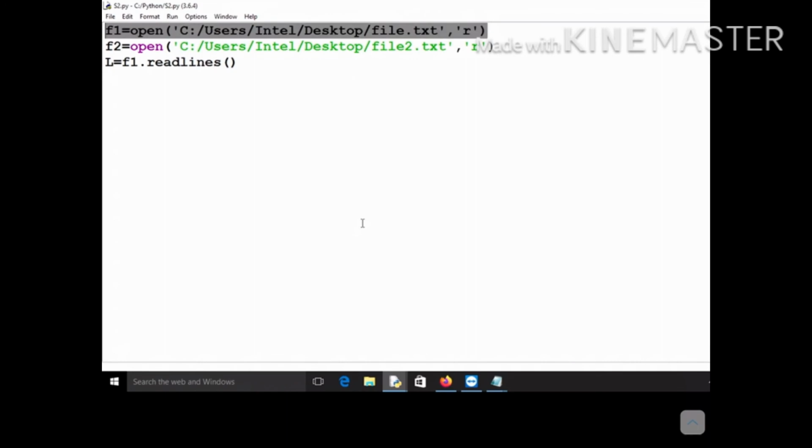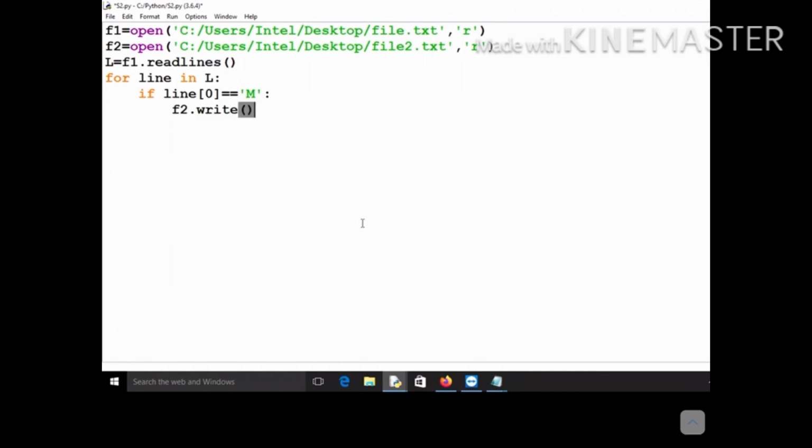So you have to read from this particular file. Now you have to check every line. For line in L, if line[0] is equal to M, then it should be written onto f2. So you can write directly: f2.write(line).